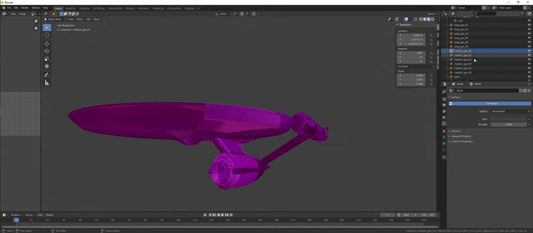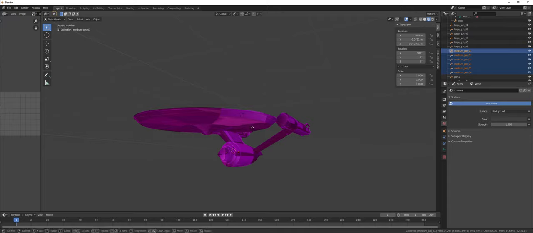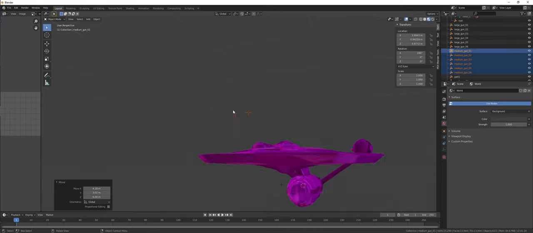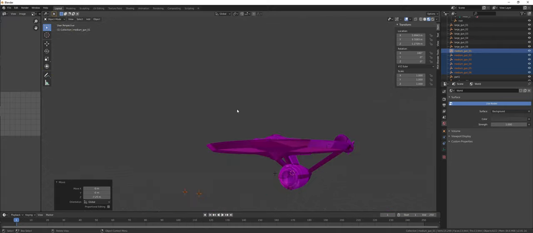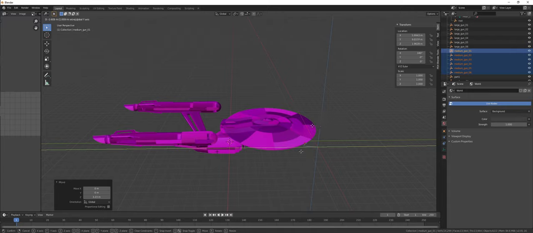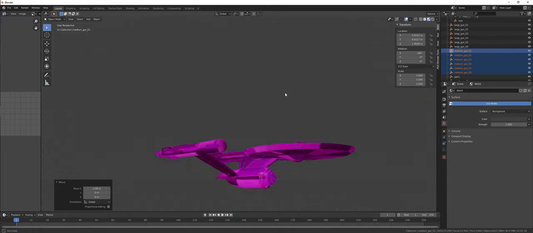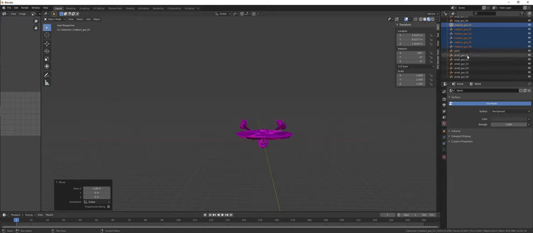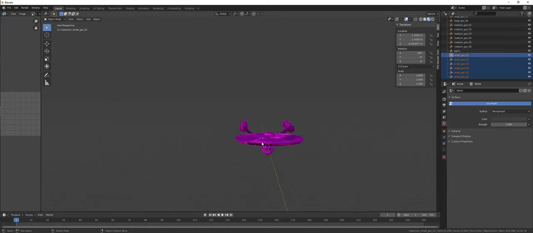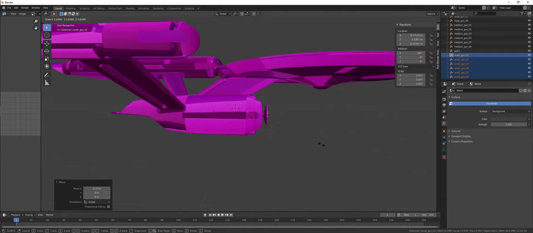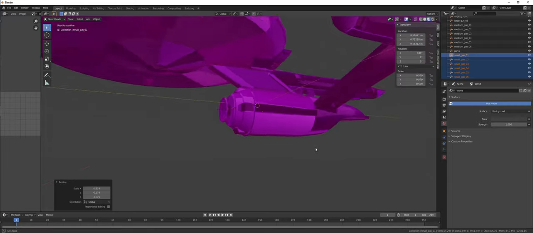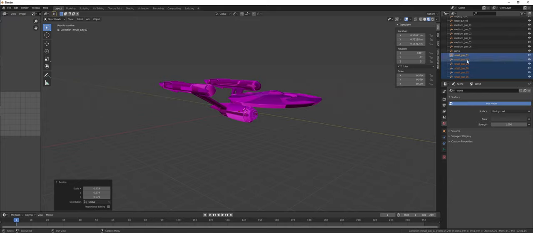And then I take all medium guns and place them here. And I take all small guns. And with S, like scale, you can scale. So I scaled it inside the torso. And then we are finished.